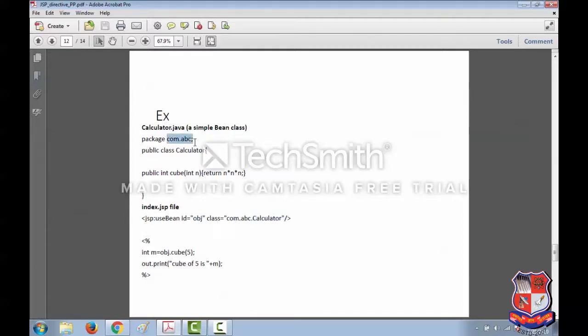Package name is com.abc and the class name is Calculator. Now here you can see id is equal to object, so object dot cube, and we are providing one integer argument to the cube. So this object is bound with the Calculator and it will call the cube method, and it has the return type as integer, so we'll get the value inside this m. So this is how we can call a Java class and its method by using the id of the useBean action tag.